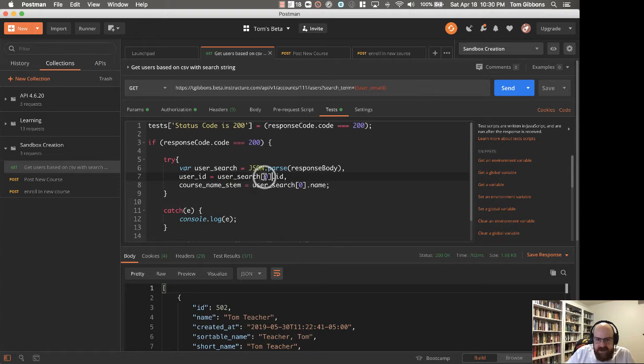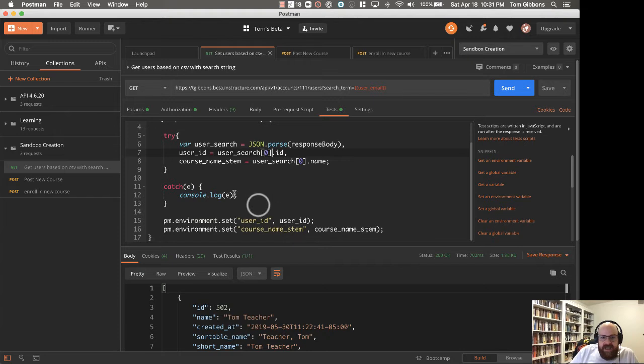So user search square bracket 0 and square bracket dot ID, right? Because this is ID here. Same thing here, 0 dot name. What I'm doing is grabbing the name here, this text string, to create a course name stem so that I can create a friendly name for the course, right? When I generate it, that's based on the person's name because it's their individual sandbox. And then I'm logging this stuff, and I'm also creating the variable. So I'm doing the log so that I could see if there were any problems on the test.